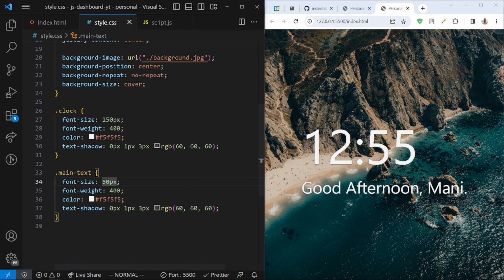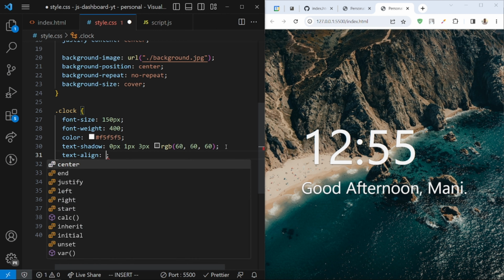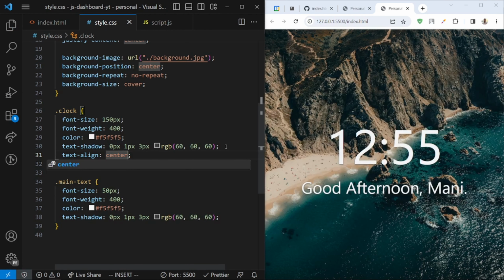Okay, now just to center align this text, we can just go to the clock, and then we can add text align of center. Okay, in fact we can add the text align to both of them.